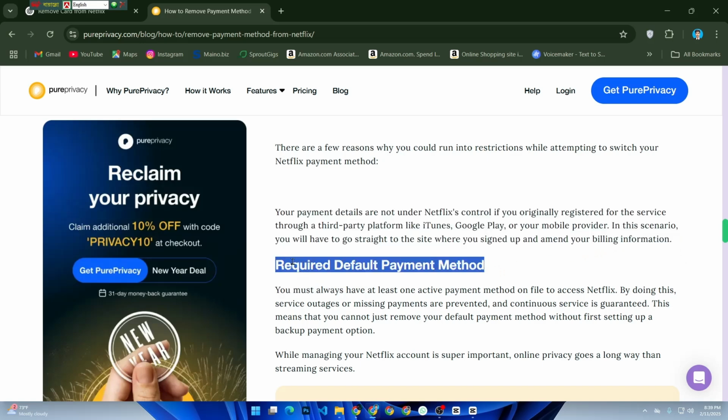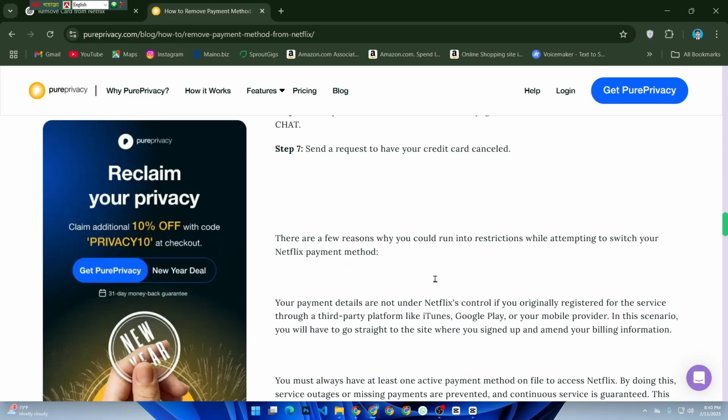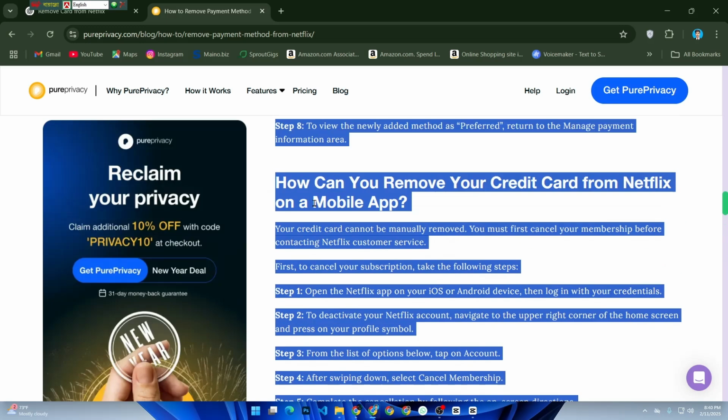Default payment method requirement. Netflix requires an active payment method at all times to prevent service interruptions. This means you cannot remove your card unless another payment method is added first.